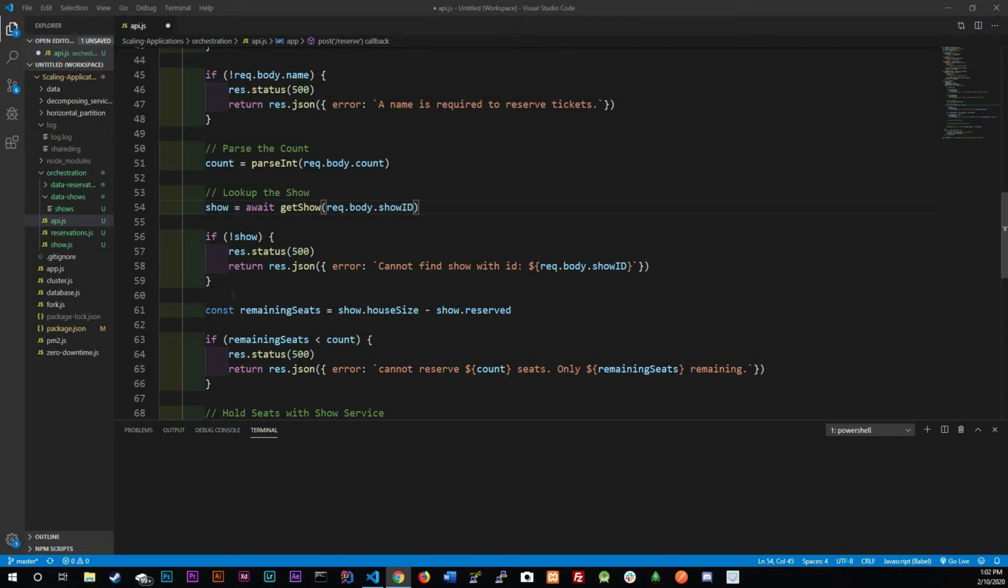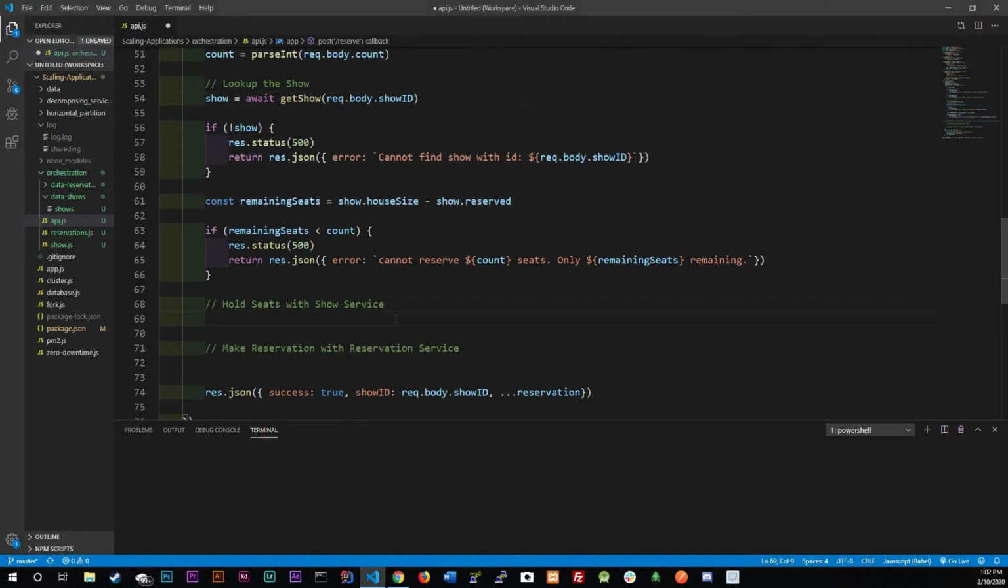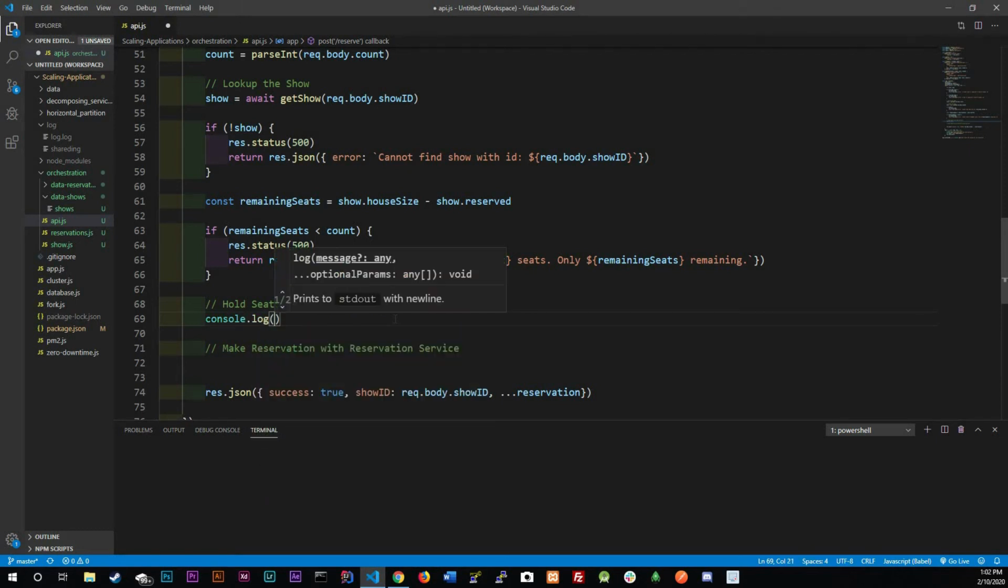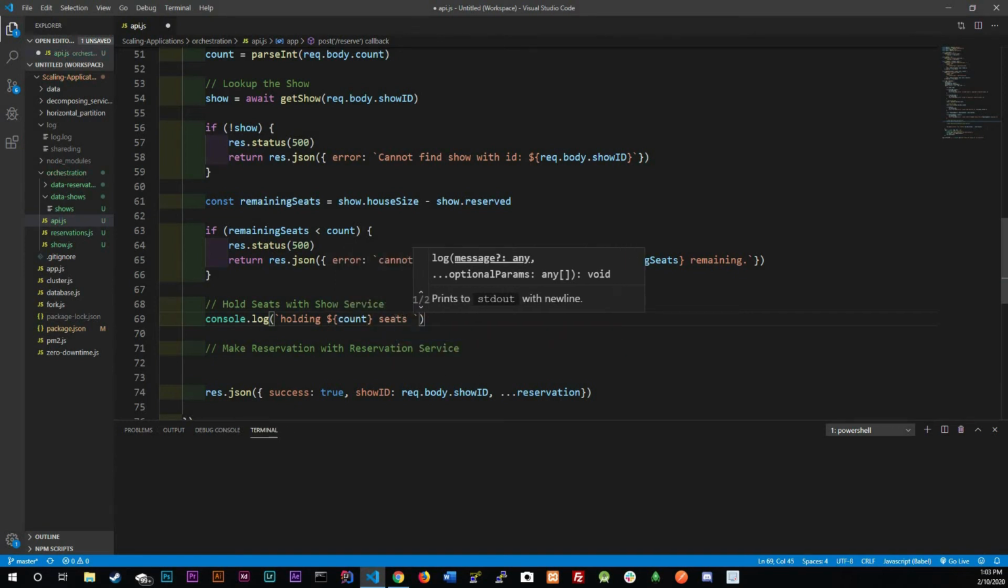Now that we have that in place, we're going to need to orchestrate the other 2 services. We need to hold the seats with the show service. So I'm going to go ahead and log that down here. Console.log, and right here we're just going to use the template string syntax: holding, and then the number of tickets, ${count} seats for. And then we're going to use the $ sign again and grab the name of the person that we want it for. That lives inside req.body.name.